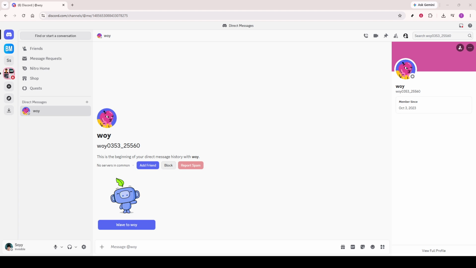First, open Discord and go to your direct messages or the user profile of the person you think may have blocked you. Make sure you're looking at the correct account before you continue, especially if the person has a similar username to someone else. Taking a second to confirm that can help you avoid confusion.